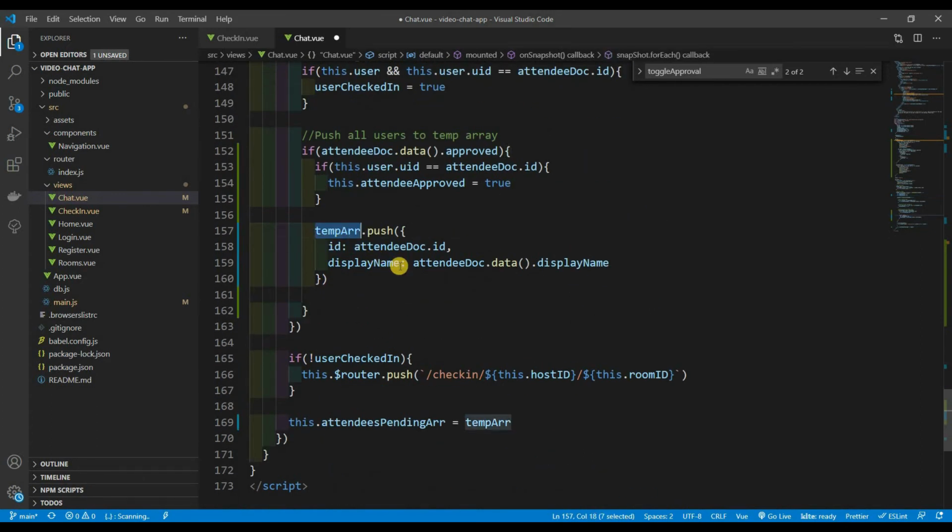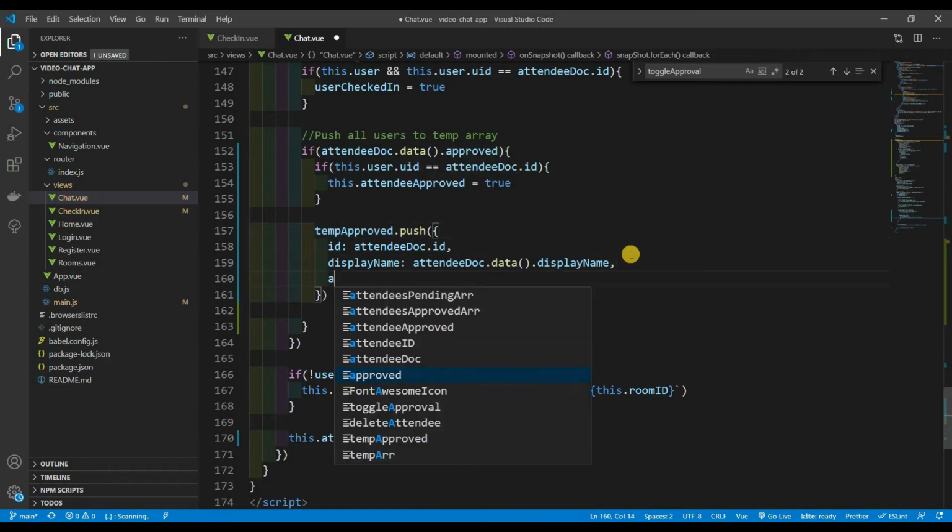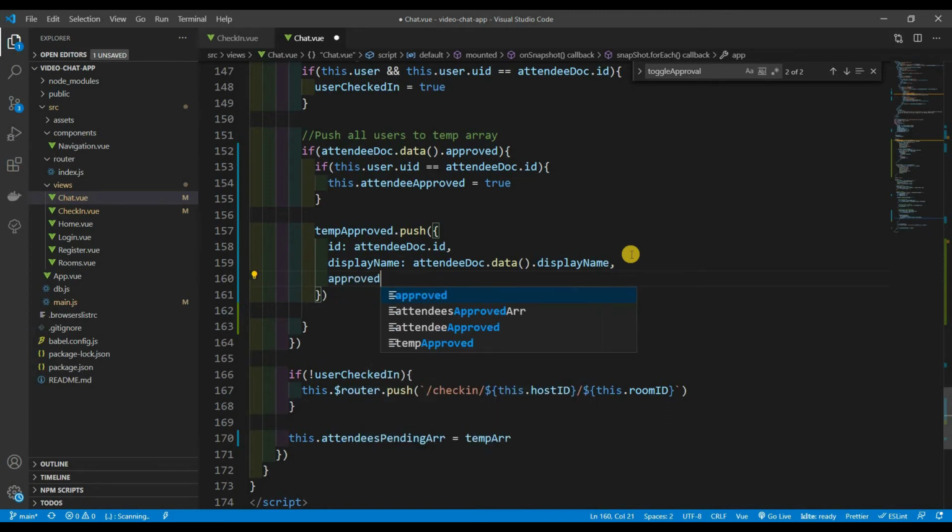Yes, there's a lot of things that you could do to make this better. Because now that I'm looking at it, there's tons of ways you could do this. But anyways, so if they are approved, right, we're going to be sending them to the temp approved. And I'm actually going to be adding one to this. I'm going to say approved. And we're gonna give them that whatever it is.